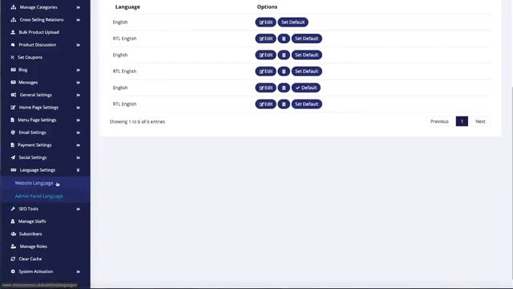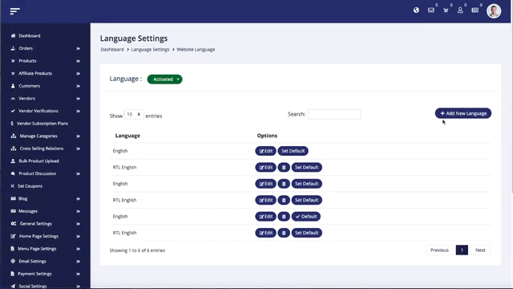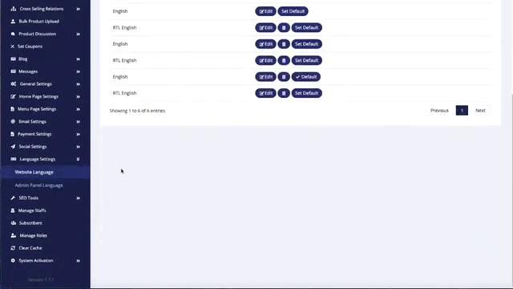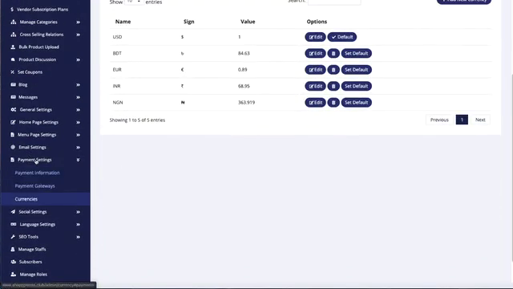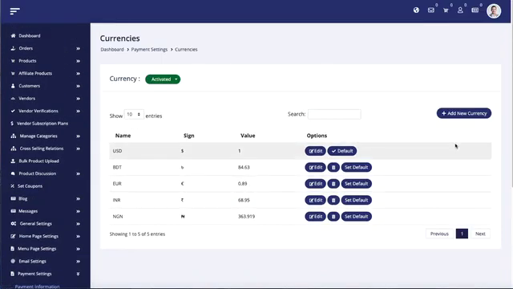This is the language settings, website language, and just add your new language, and that's it. And in the payment settings, go to the currency section, change or set your default currency, and that's it.